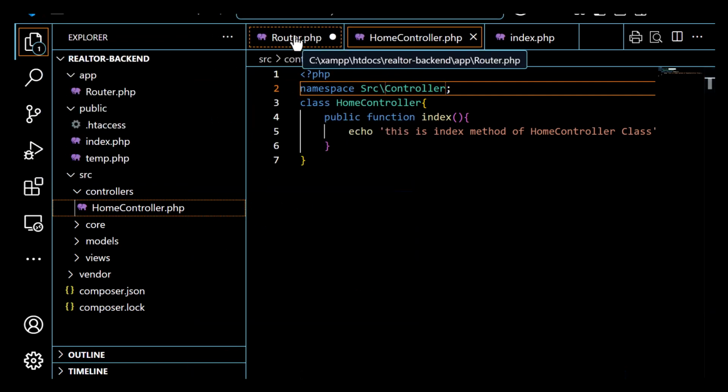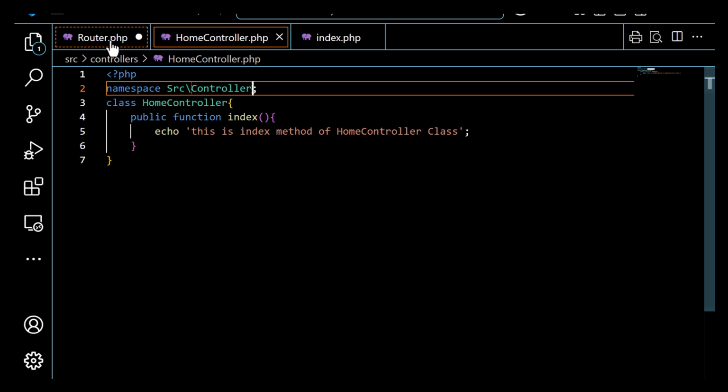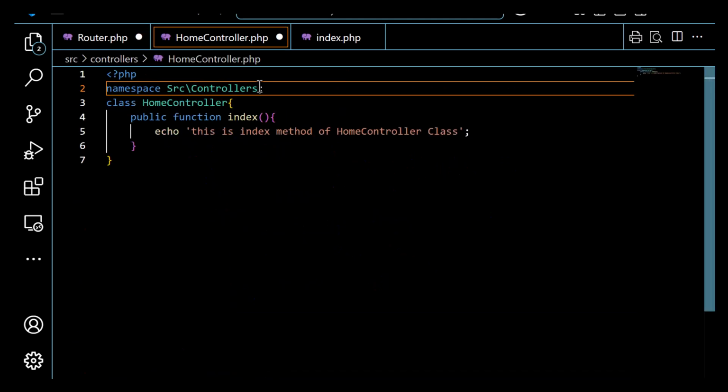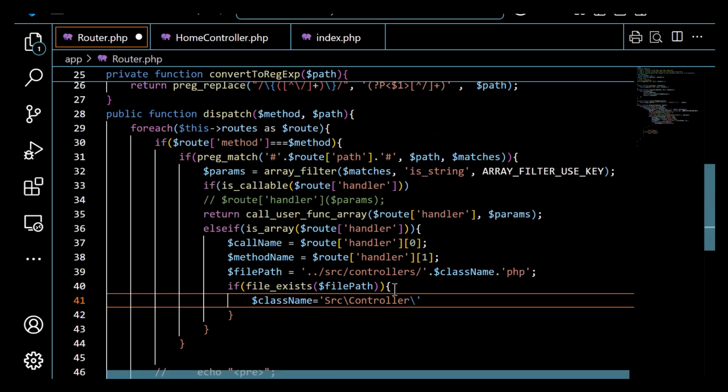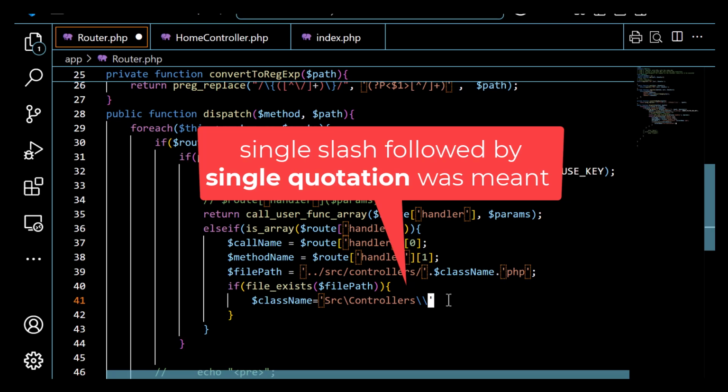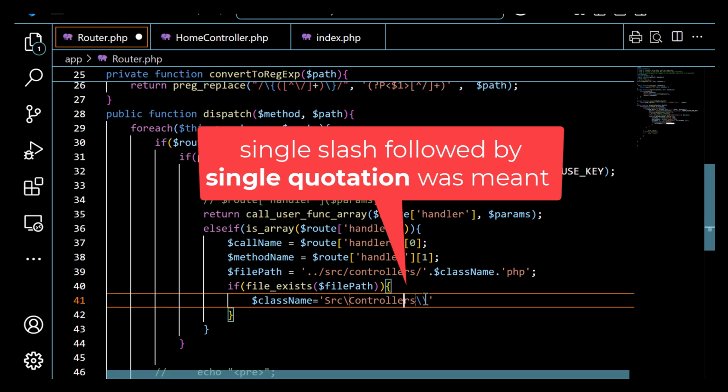Now let's go back to the router. Source, then attach controller backslash. Let's make it controllers. And we have to make sure that this single slash followed by this single parenthesis does not act as an escaping character. So we have to put in another slash. So now this one acts simply as a normal closing parenthesis, and these two slashes act as just a normal slash.